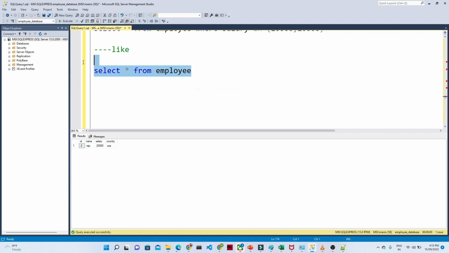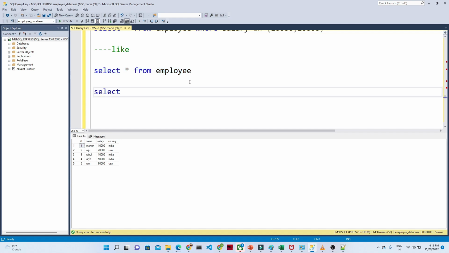Now if I will execute, you will get to see. Now suppose I want to find out all the names which are starting from R. Okay, I only want those records which are starting from R. So how actually can we find that out? In that case we generally go for LIKE. Okay, in that kind of scenario.